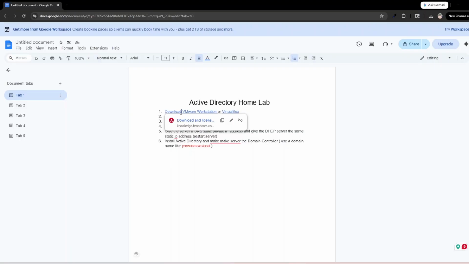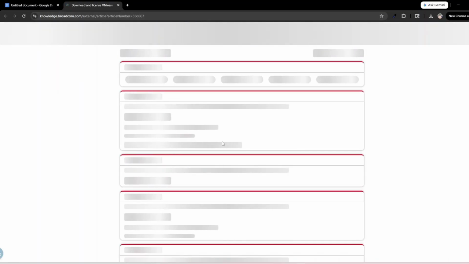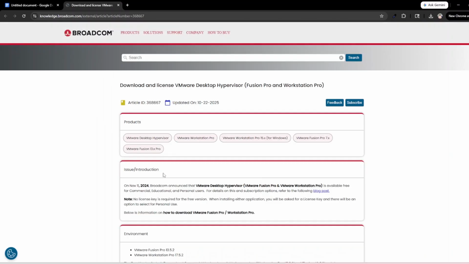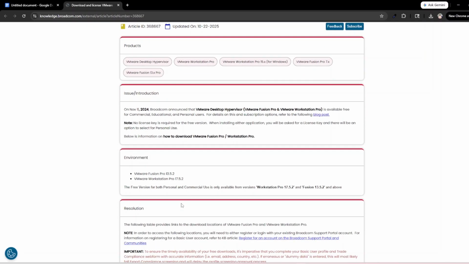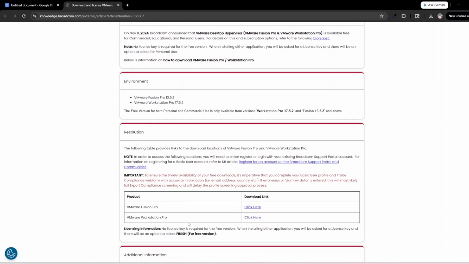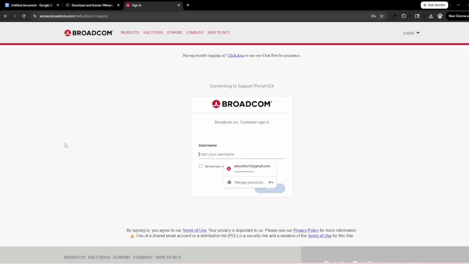So let's say you just click on this link. I'll put this in the comments as well, and then you can download VMware. So yeah, I think this is what we will need. We need the VMware Workstation Pro. So you can click on this. You need to create an account with them. I already have it downloaded.